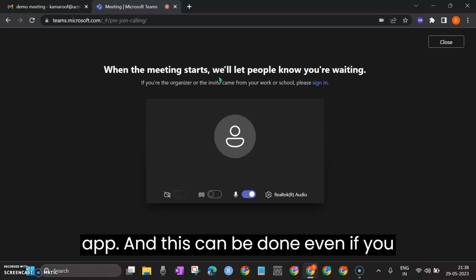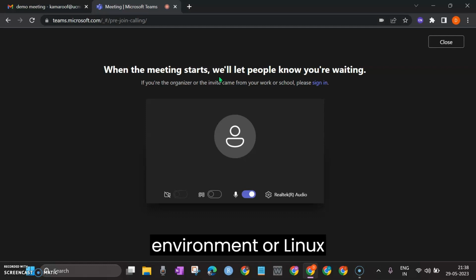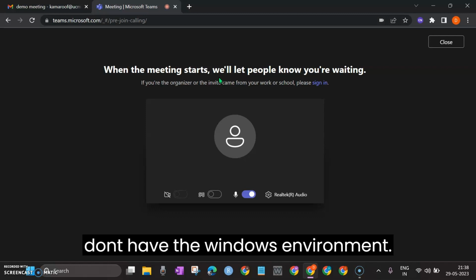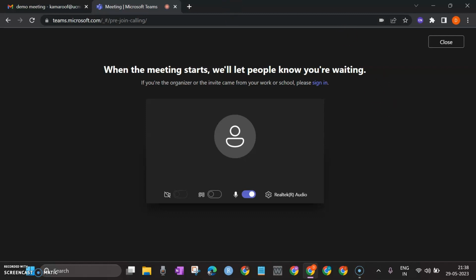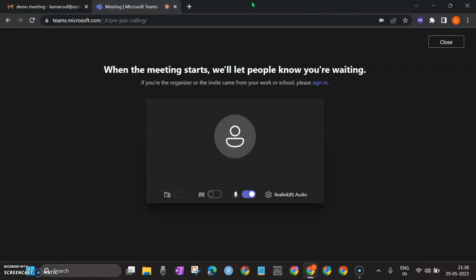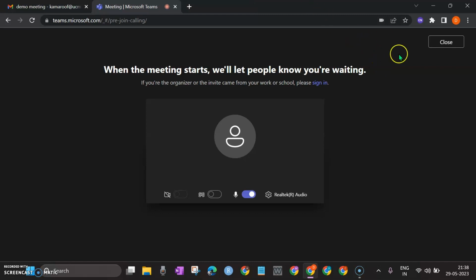And this can be done even if you are in an Apple environment, or Linux, or any other system where you don't have the Windows environment. You can attend in any browser using Firefox, Chrome, Edge, any browser will do, or Safari. Thank you.